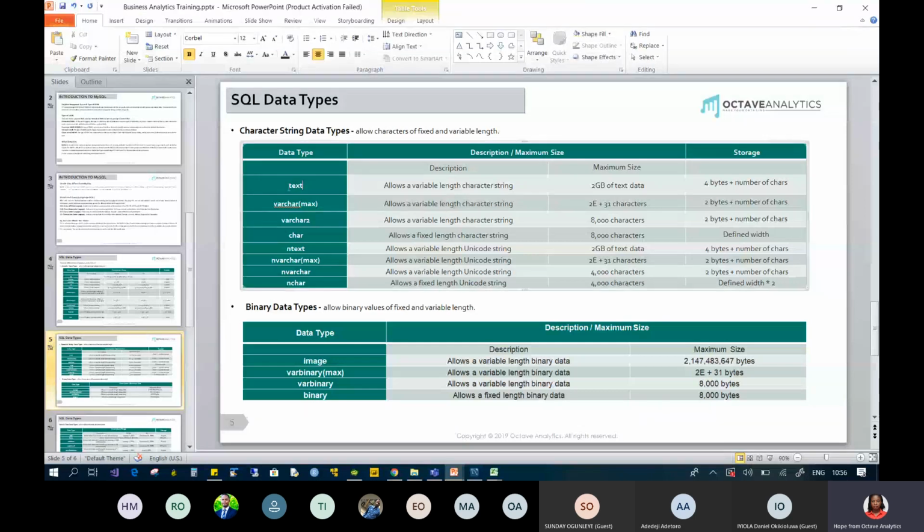Okay, then we also have text, which allows a variable length character string, 2 gigabytes of text data, 4 bytes plus the number of characters. Then we have VARCHAR(MAX) and VARCHAR2. VARCHAR(MAX) and VARCHAR2 are almost the same thing. The difference is the maximum size. Then we have CHAR itself, a character string of 8,000 characters with a defined width. Then we have NVARCHAR and NTEXT.